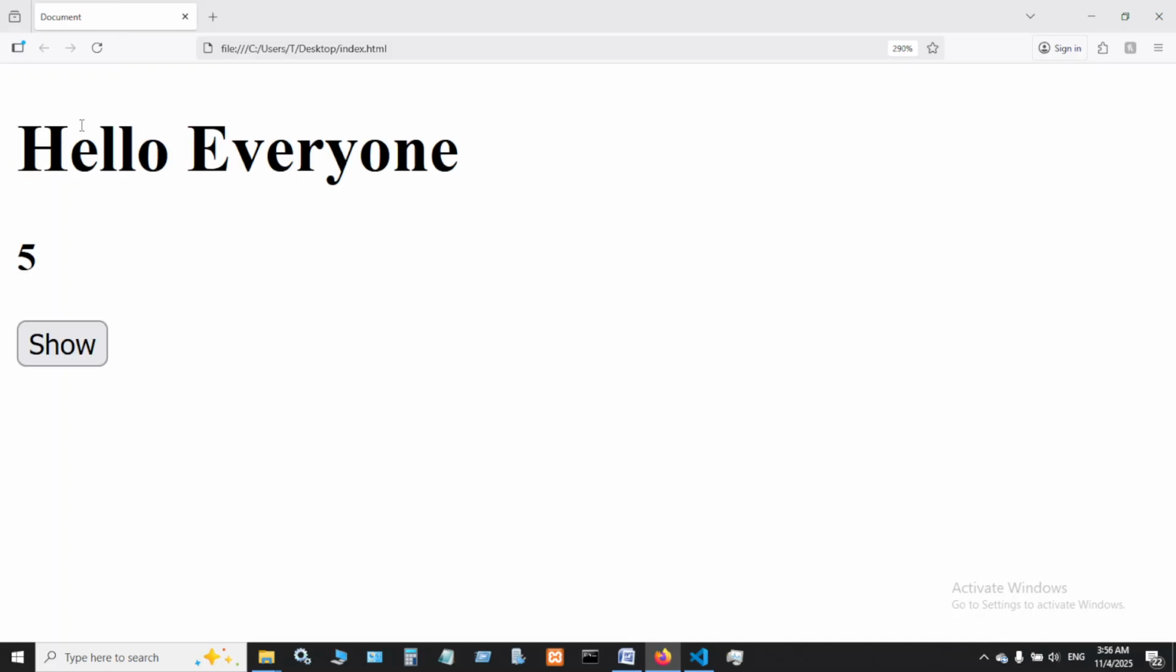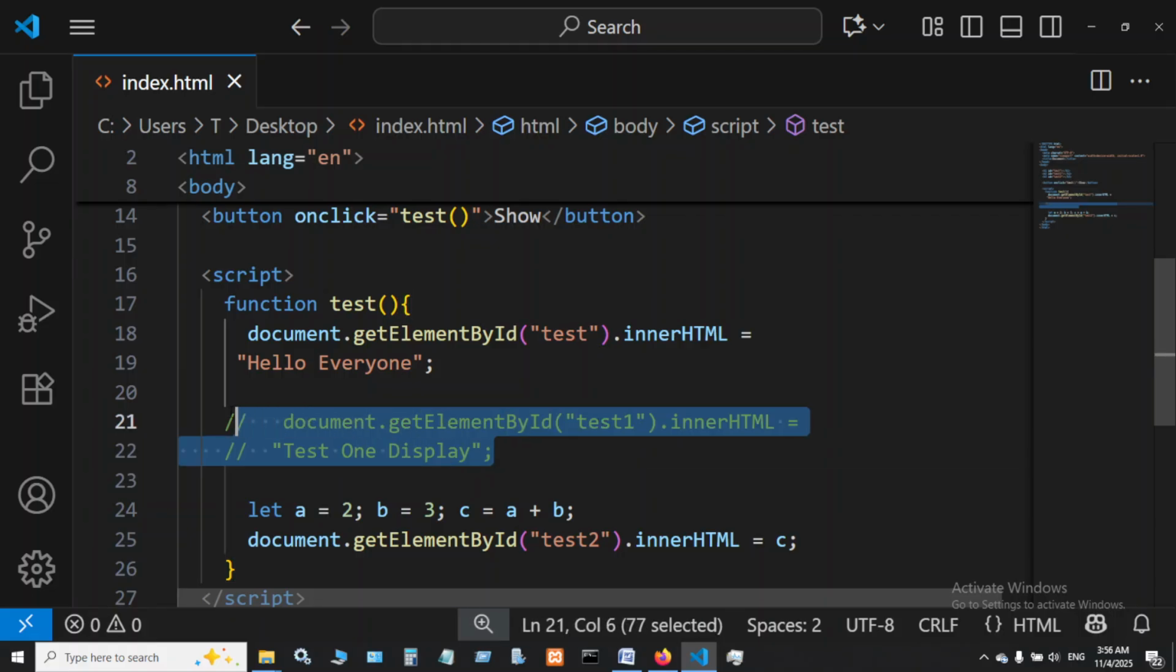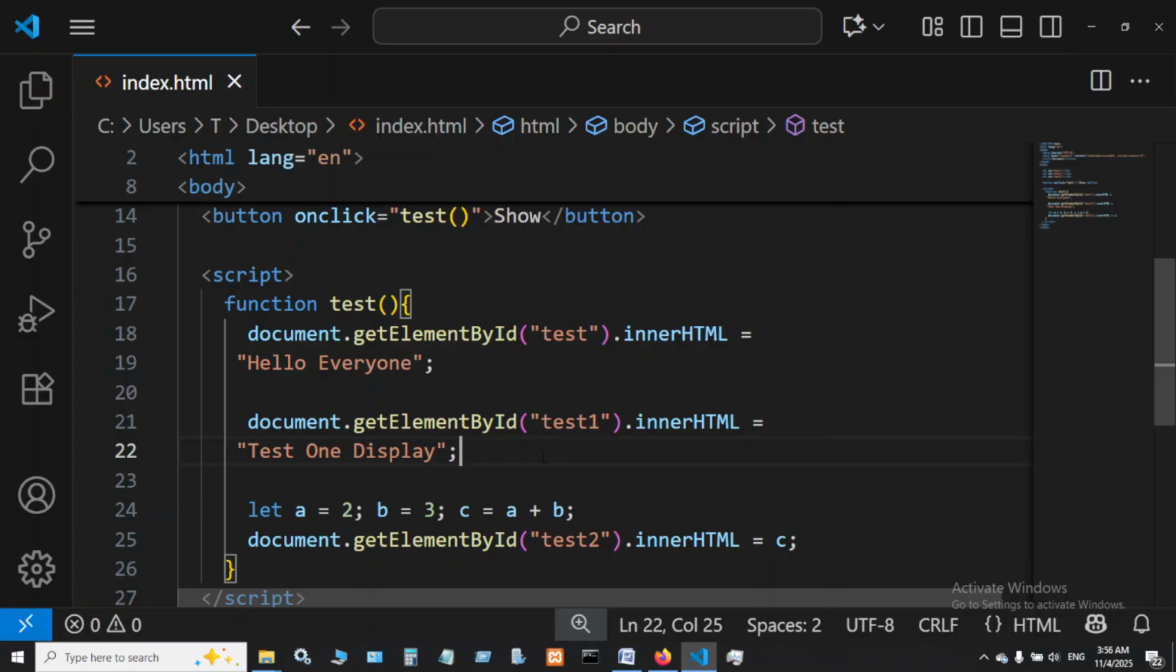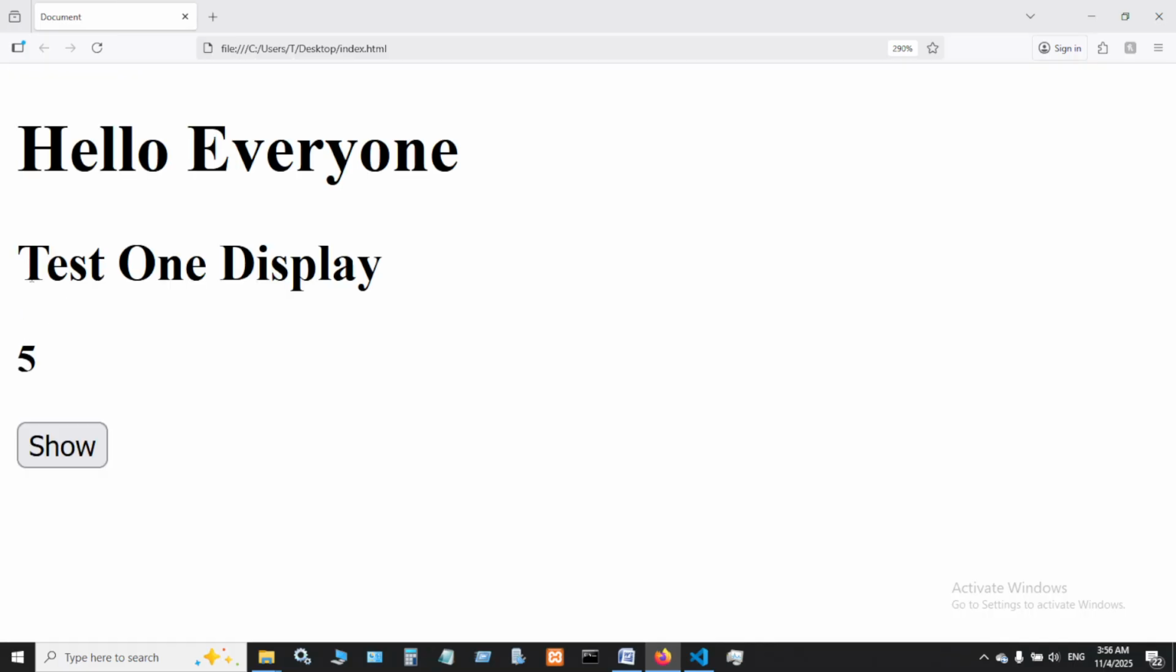When I save my document now, this test one display is not going to display. When I reload and show, can you see our test one display is not showing? Well, if I comment it out now, let's say I highlight it again, I press Control and slash, I undo it. When I save my document again and reload and click show, can you see now our test one display again?